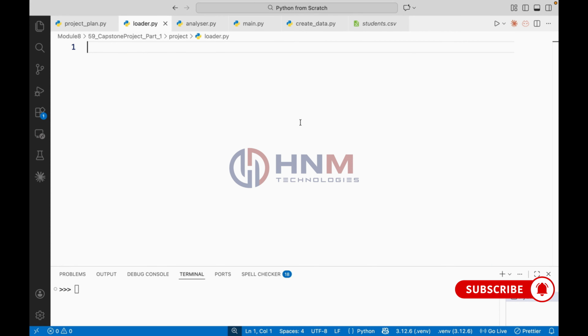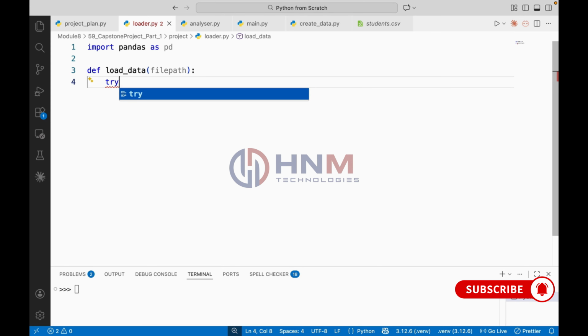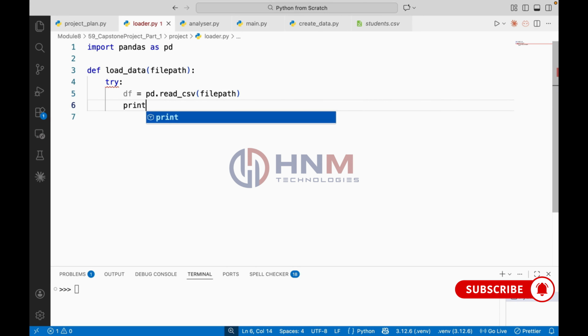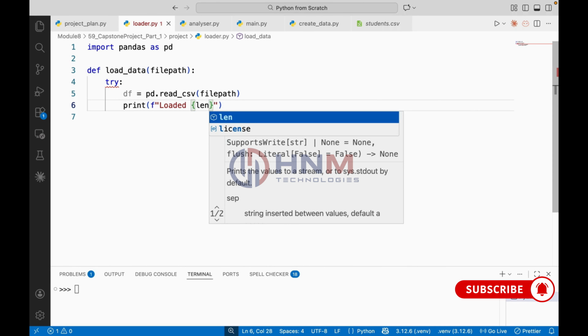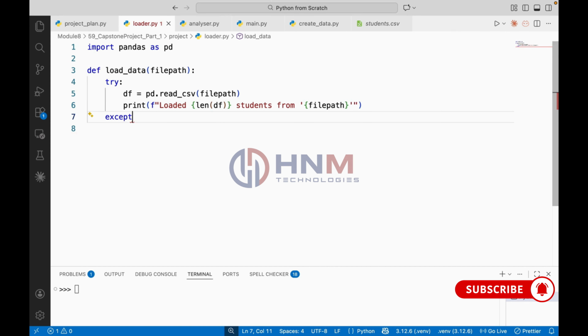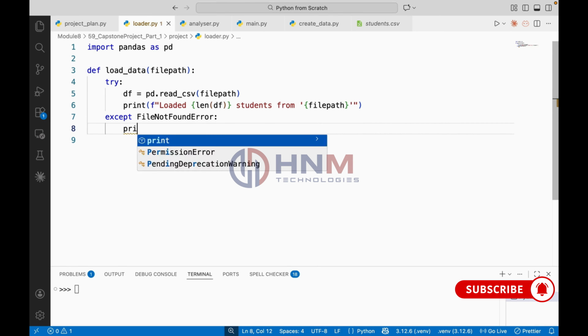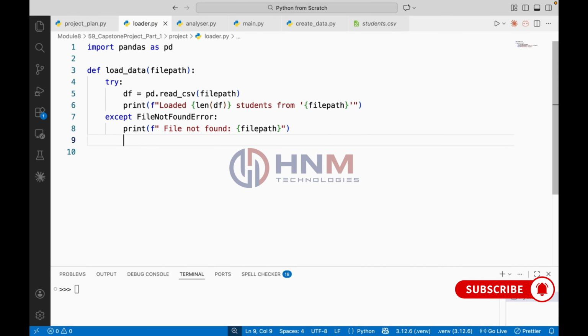Now let's load our data. For this, I'm importing pandas as pd and then defining a load_data function with a file path. And then I'm using exception handling. So I'm defining the data frame here: df = pd.read_csv(file_path). Next, I am printing a formatted output, which is loaded, length of the data frame, students from file path. Now I'm expecting a FileNotFoundError. If an error occurs, I'm printing file not found with the file path, and then returning None.